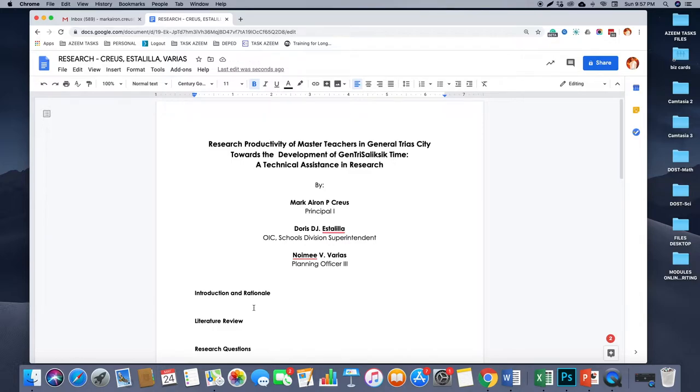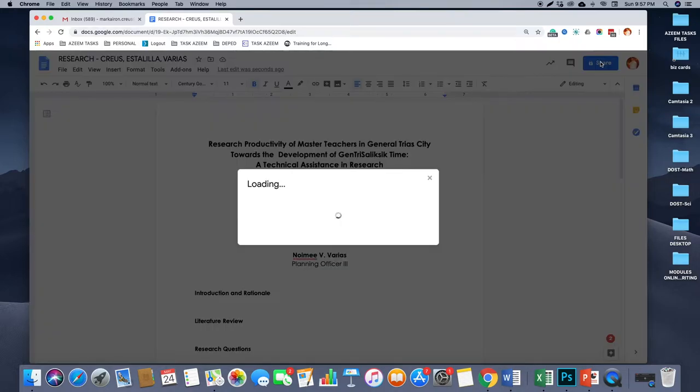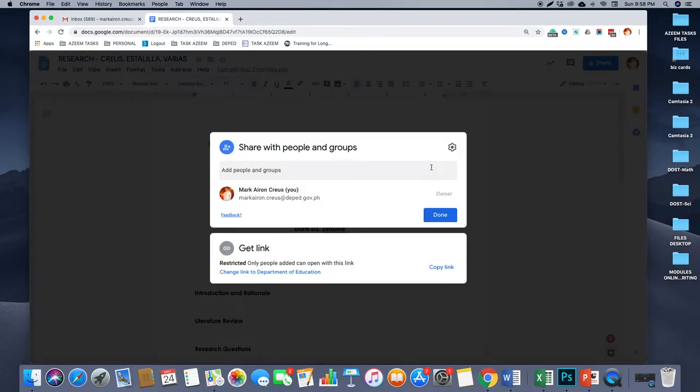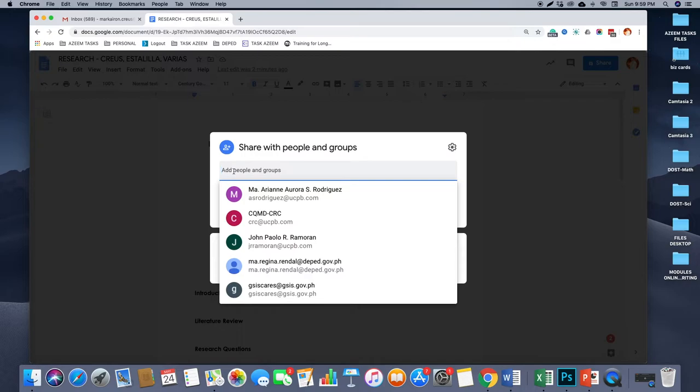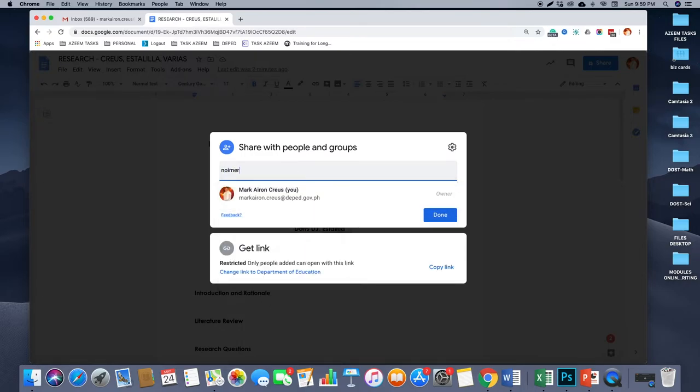So paano yon? So I need to share this Google document created to Ma'am Noemi and Ma'am Doris. How? By clicking the share button. Once you click the share button, it will give you the capability of adding those people who will be part of your team so that they can add something to this Google document. So, for us to add, you just click this and then type the email address of that person. Let's say, for example, yung kay Ma'am Noemi.